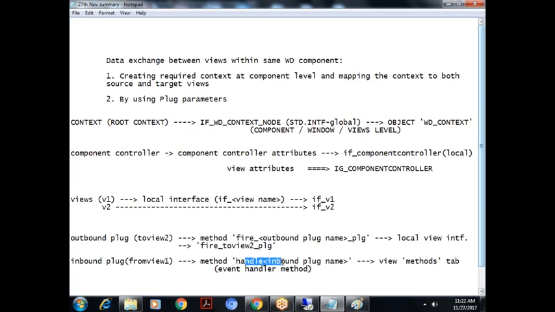How to access these methods? We'll see it going forward. If it is available inside the local view interface, I require the object of what? Interface. This is not available inside the interface. It is available directly in the methods tab. Okay, so how to access? We'll see that. It is not available in this IF_VIEW2. It is not available inside that IF_.